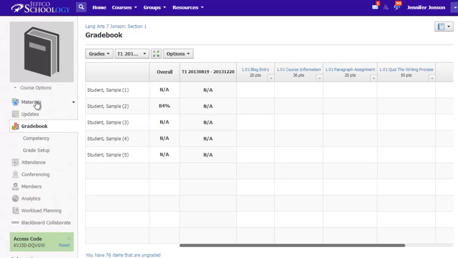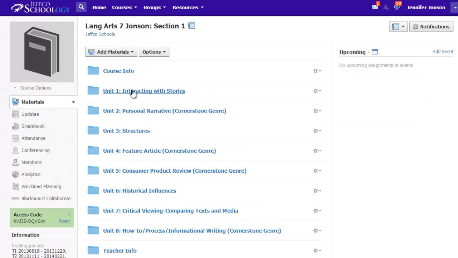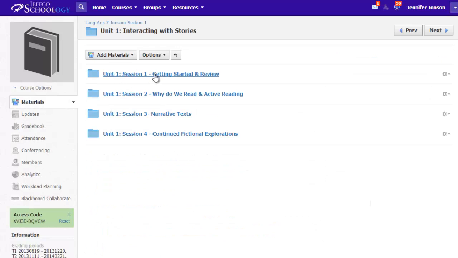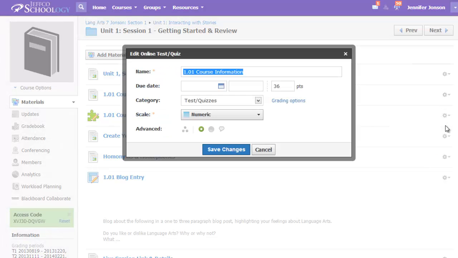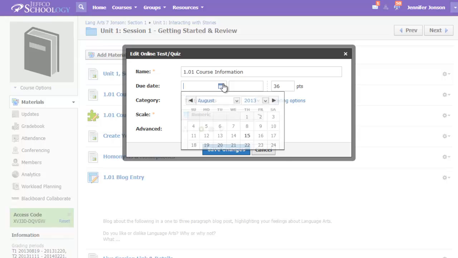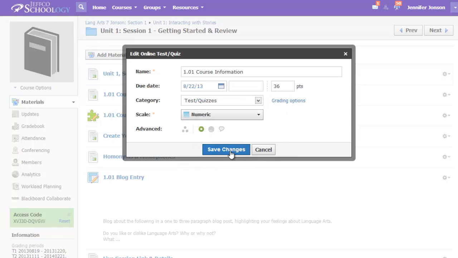Now let me go back into my units and I'll go into Unit 1, Session 1, so I can show you how to make changes assignment by assignment. In this list view, I can see an outline of all the materials in Unit 1, Session 1, and to edit any of these individually, I just use the gear icon next to each and choose Edit. This quiz was already edited in the bulk edit view and has its gradebook category assigned, but I can add my due date easily here as well.